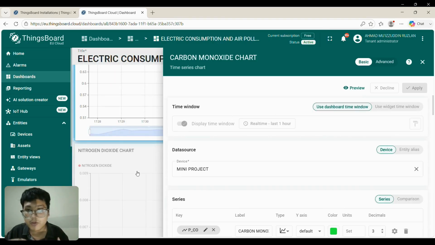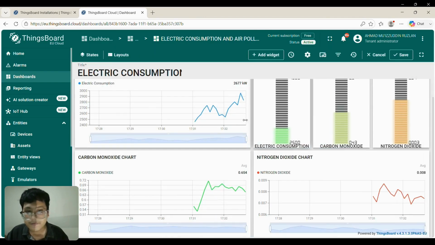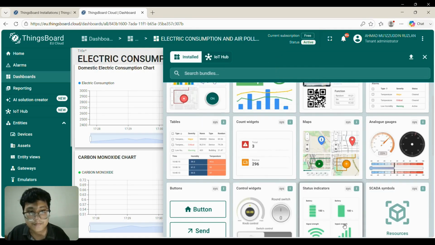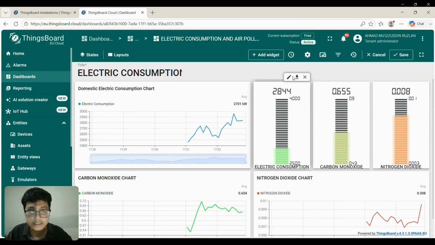Then for the carbon monoxide chart, it's the same. For the nitrogen dioxide, also the same steps, just a different color. So we're going to go to the gauges: add widget, digital gauges, and click digital vertical bar. The setting for it is going to be different.